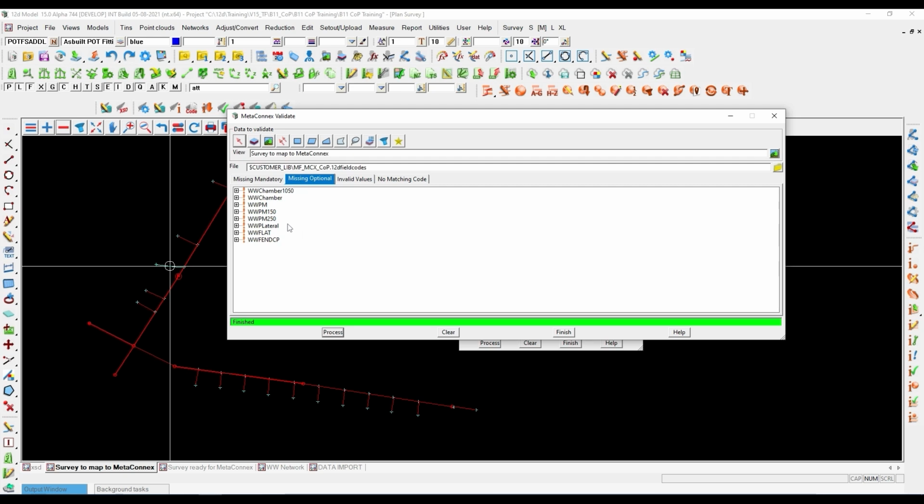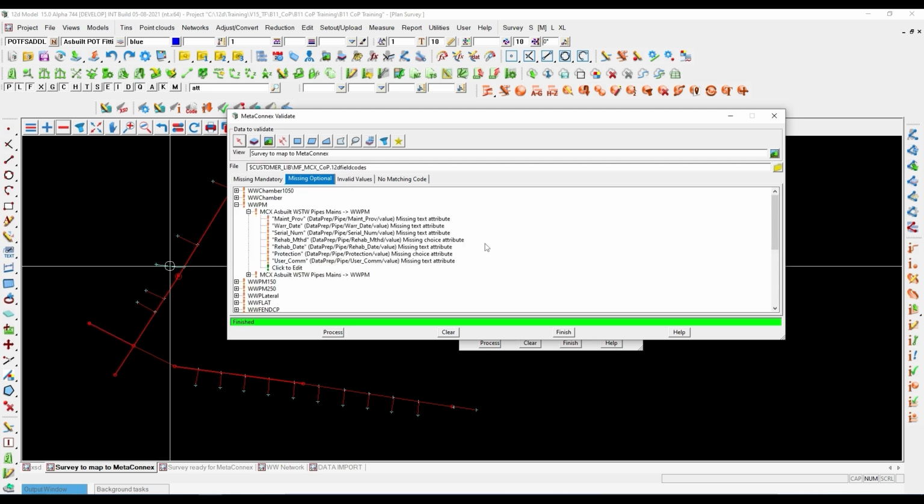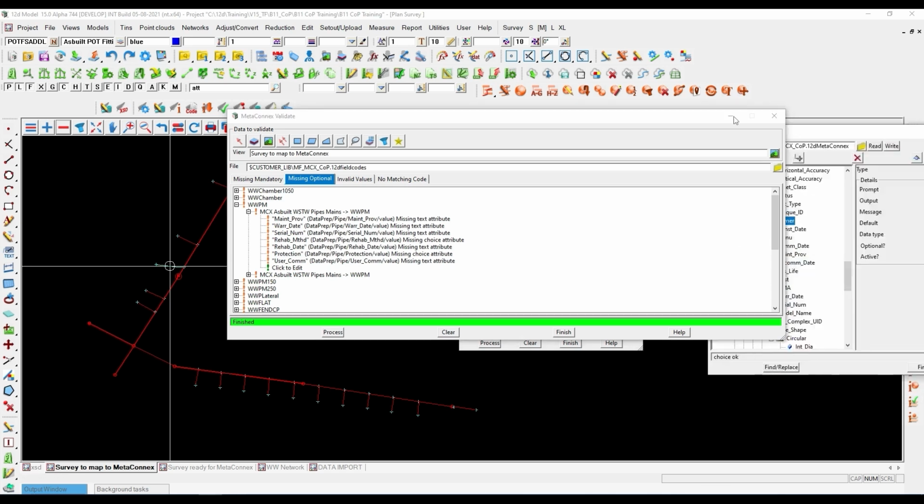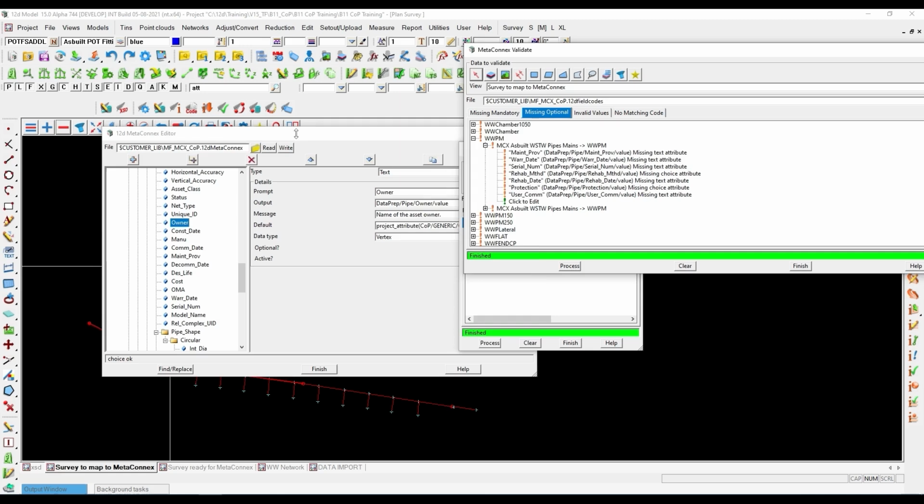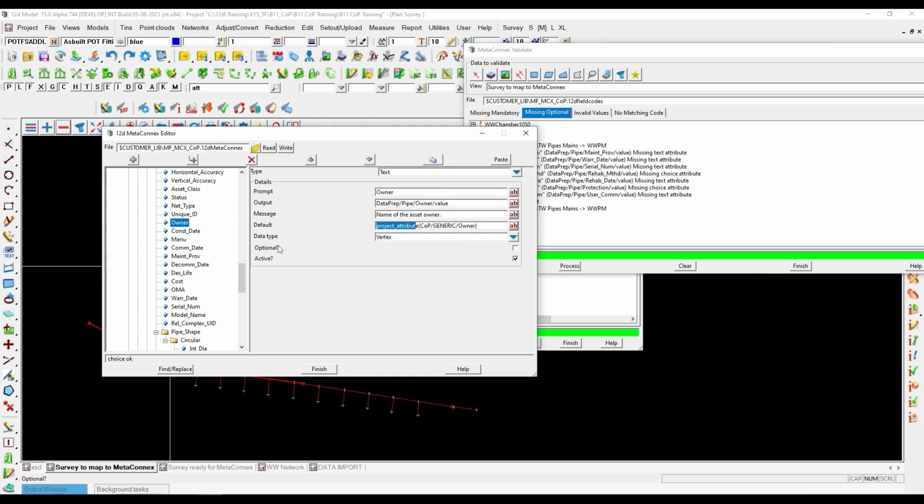Missing optional. Unfortunately, the code of practice does have some information that we don't need to provide to the council, like the rehabilitation method, the serial number, and those kind of things that they would use within their asset management system. So we've coded those as optional. You can go back into the map file, I bring that back across, and you can see down here we have a tick box in there. So we can select it as being optional or not optional.